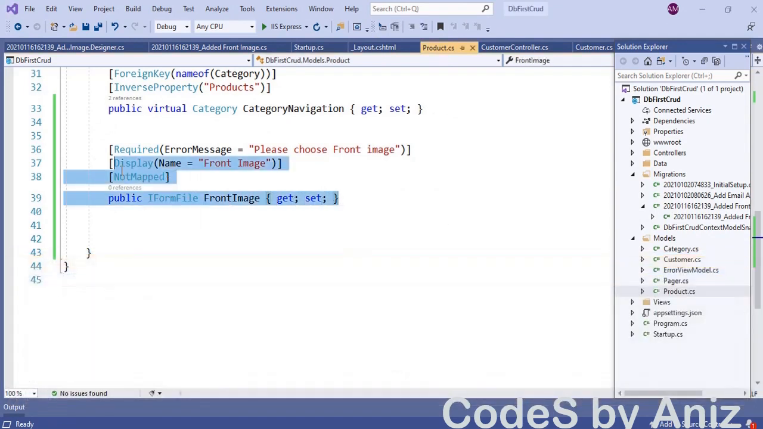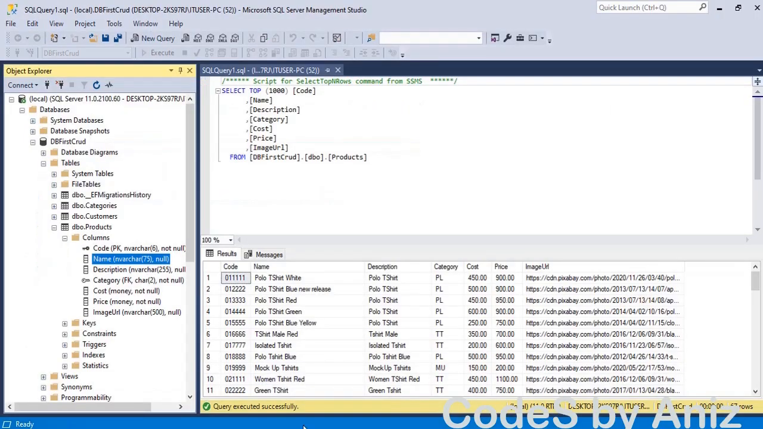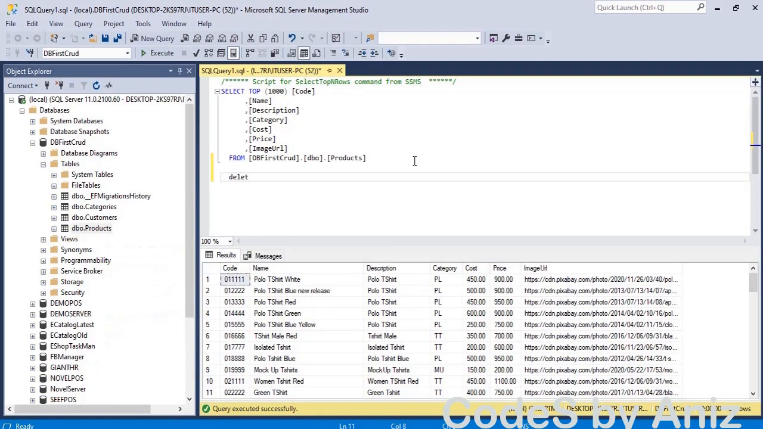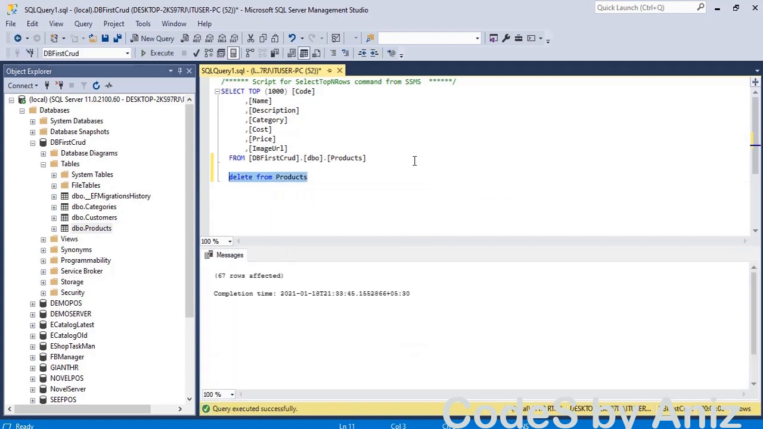EF Core is great, but some of the programmers are not happy with it. But I am a big fan of Entity Framework Core from the beginning. Then the products table has 67 records, but the scope of this video is to learn view components. So we will delete all the rows and add the products through our application.